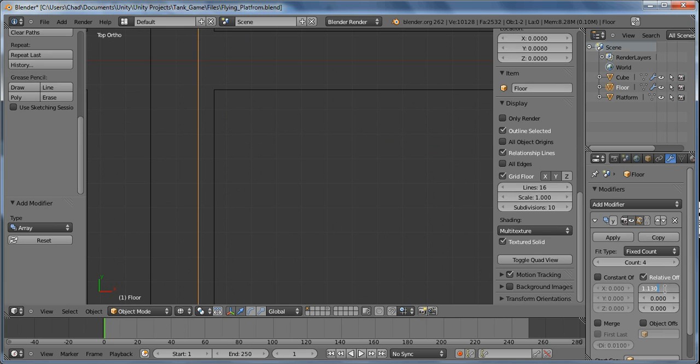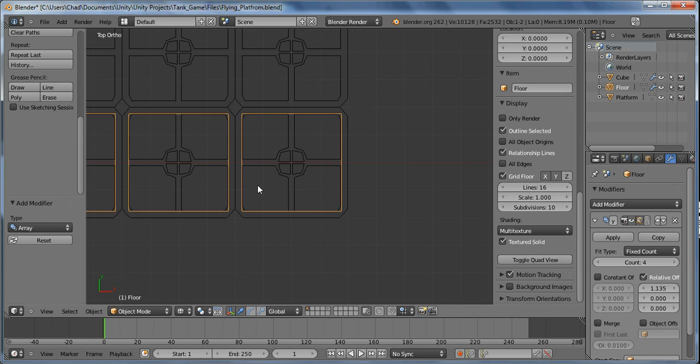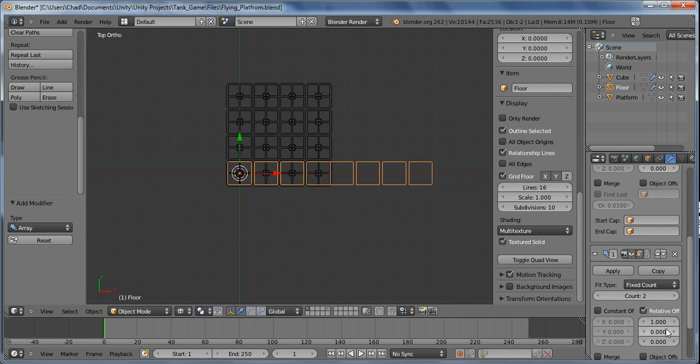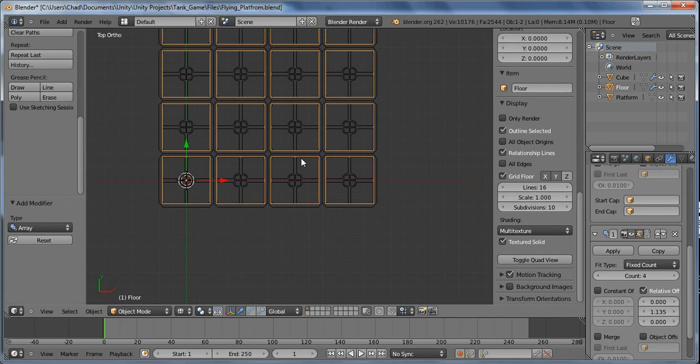Oops. 2.5 maybe. Nope, so we want to go above 1.135. Aha, there we go. We're going to add another array modifier. And we're going to do the same thing as the other one. It's going to be 1 point, what did I say? 3.125? 3.5? No. 1. Alright, and then go up 4.